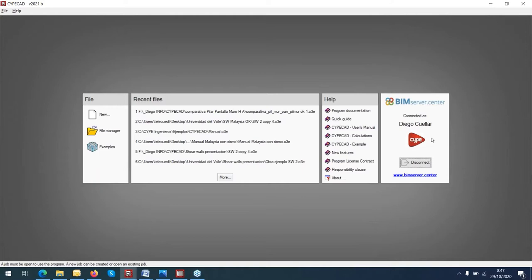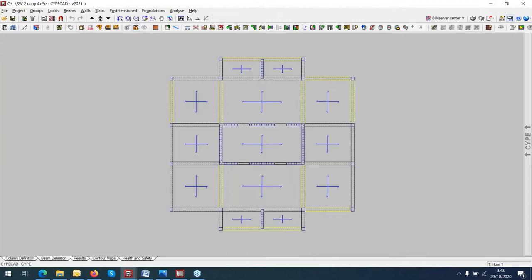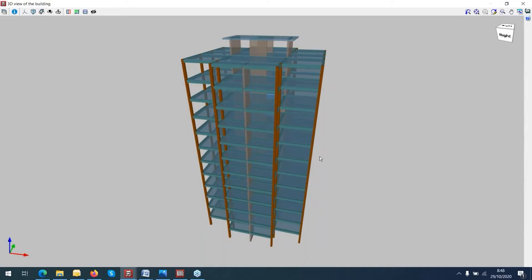Right now I'm connected, and my name is Diego Cuellar. I'm your presenter right now. And on the bottom, you have the BIM Service Center connection. We get there later. I already prepared for you this job. Give me a second. Okay, I'm going to show you in 3D what it's all about. So we are going to work with this project.